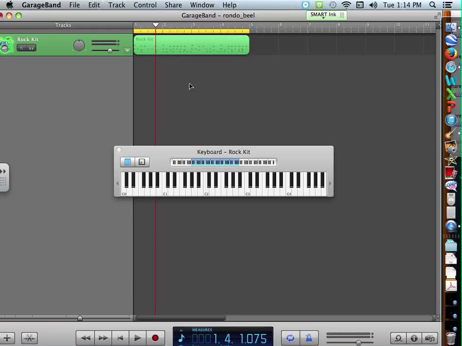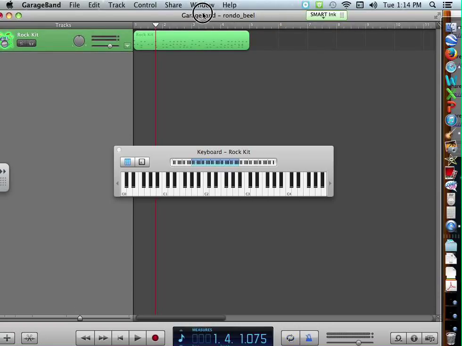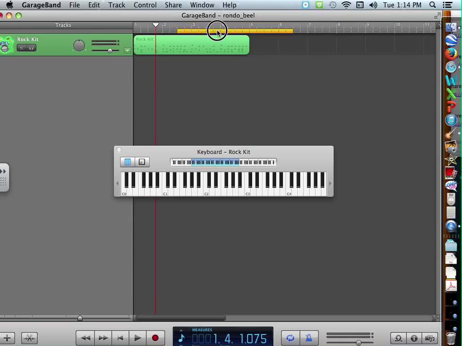Now to record my B section, all I've got to do is move my cycle region over. When you're moving it, if you pull up like that, it will disappear. Don't worry, just turn it back on and you'll be fine. Slide it over to where you want it. Now it's real important when you're recording your B section that your A section isn't highlighted. So make sure you click away from that so it turns light green instead of the dark green.